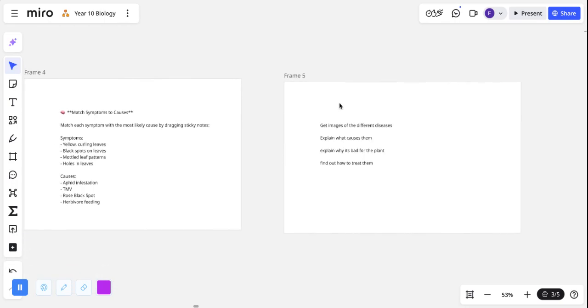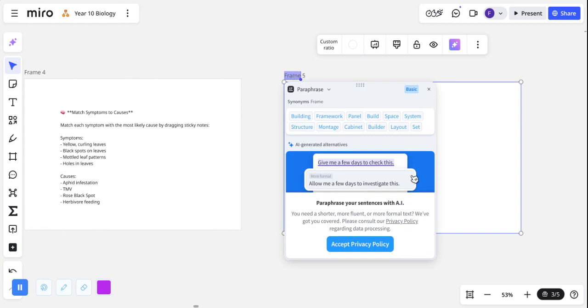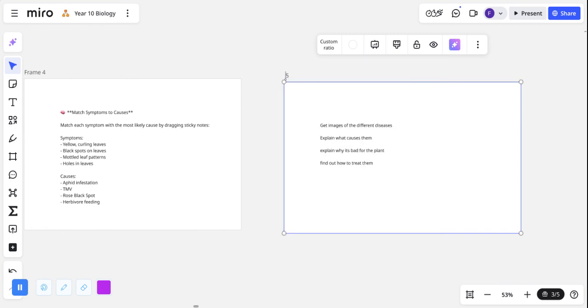Can I rename this frame? Is there a way of renaming this frame? I don't know. Oh, you can. Let's call it tasks to do.